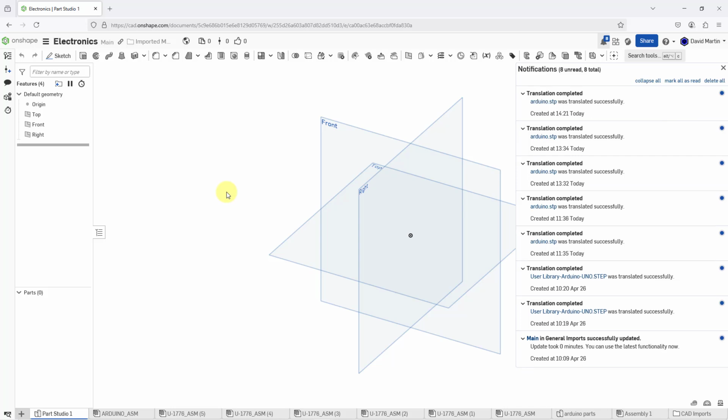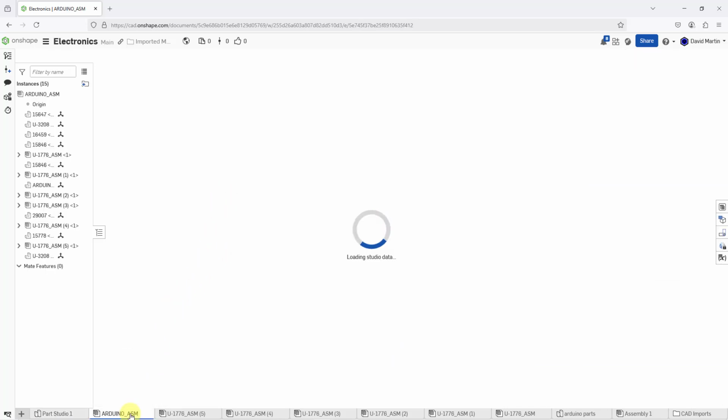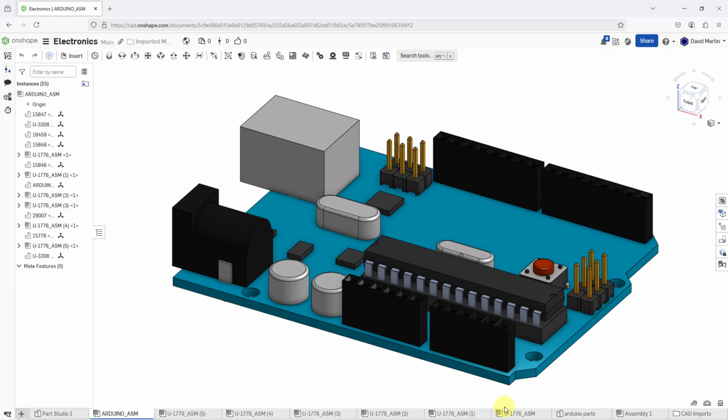So it has imported, and I have made multiple different tabs, and it's kind of a little bit messy in here, but this is one of the assemblies that was created, and you can see the different instances that are located in here. So I didn't exactly get one single part out of this. And I'm not crazy about all the other different tabs that I got with this. So let's go back and try again.